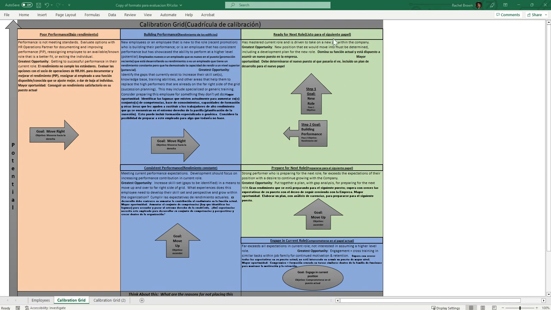And finally, at the very top, this is called ready for next role. This employee has mastered their current role and is driven to take on a new job within the organization. So as a manager, you would need to know what that new position would be that the employee would move into, and really identify what the process would be to get them there. So this is our calibration grid overall.